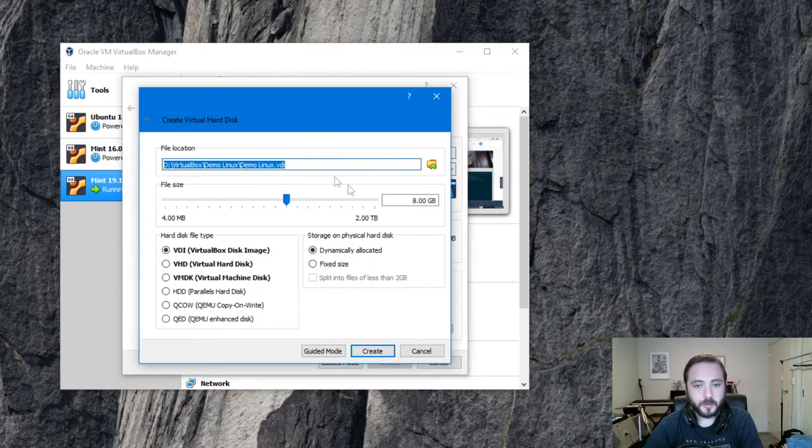So we're creating a virtual hard disk. Let's say 20 gigabytes should be a reasonable number if you're not doing massive amounts of data analysis. So if you're mostly just connecting to NCI or whatever, that'll be good. Storage on physical hard disk: it's probably a good idea to have dynamically allocated, so it'll only create on your Windows machine the file size you're actually using in your virtual hard disk. Otherwise, you're just creating a 20 gigabyte file which contains mostly nothing.